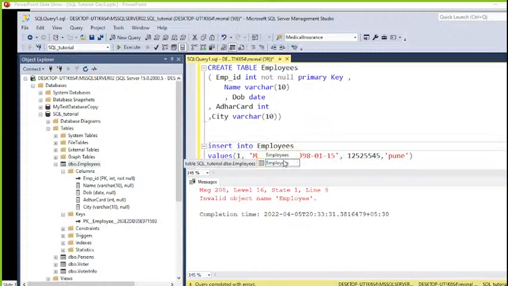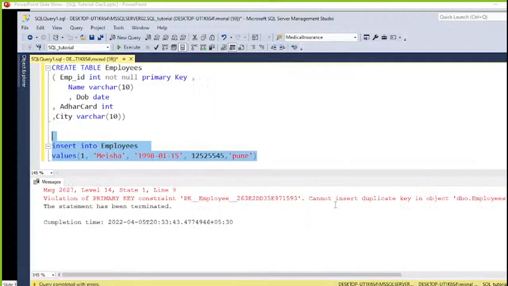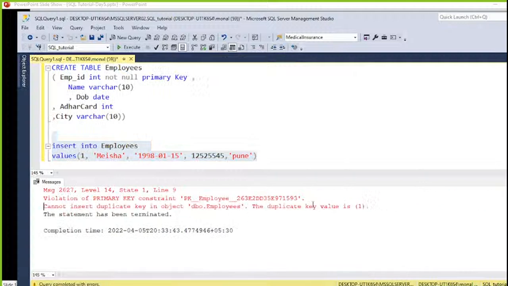I will specify the correct name, and I will try to insert the same record, because we cannot insert duplicate values. As I mentioned, we cannot insert duplicate values into a primary key field. It is even clearly stating what the duplicate value is. So one is the duplicate.